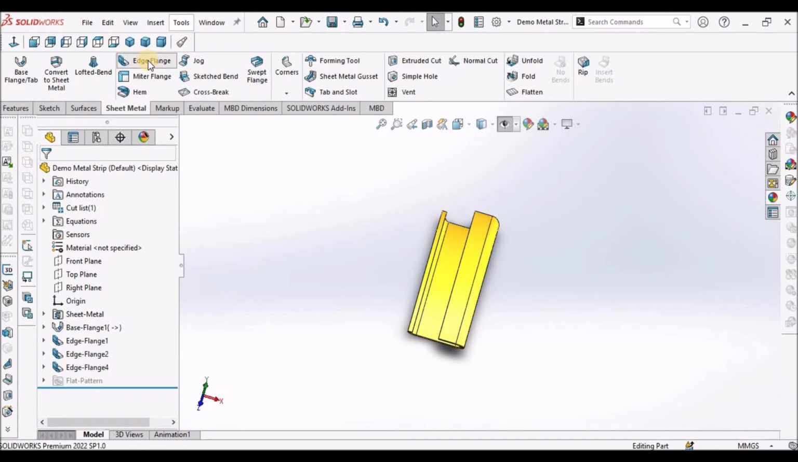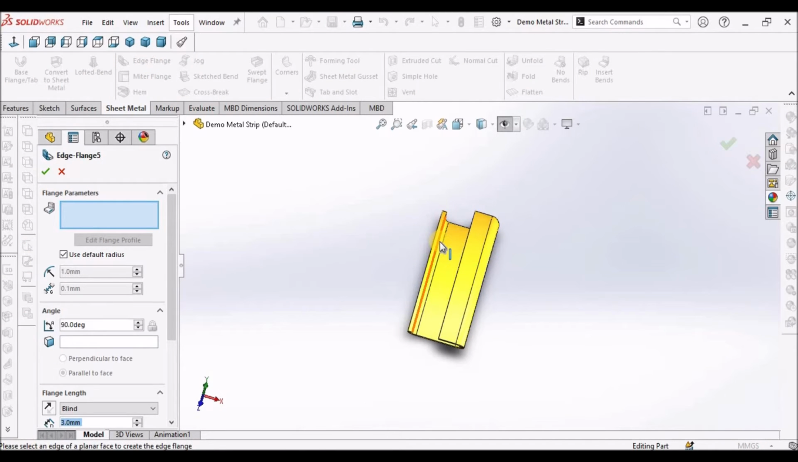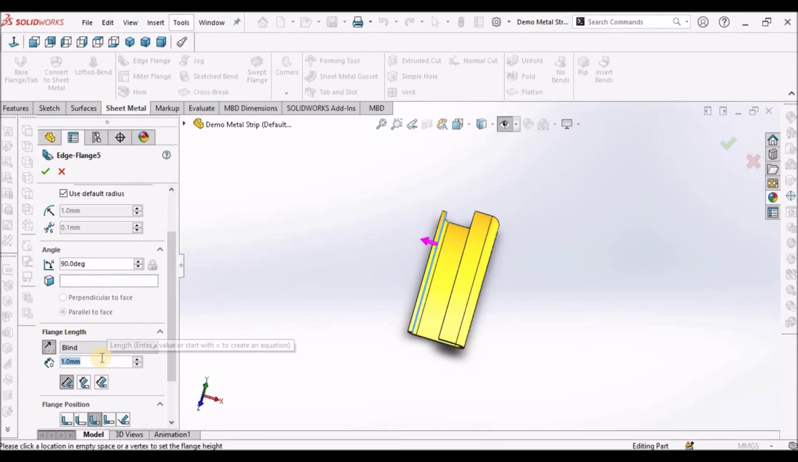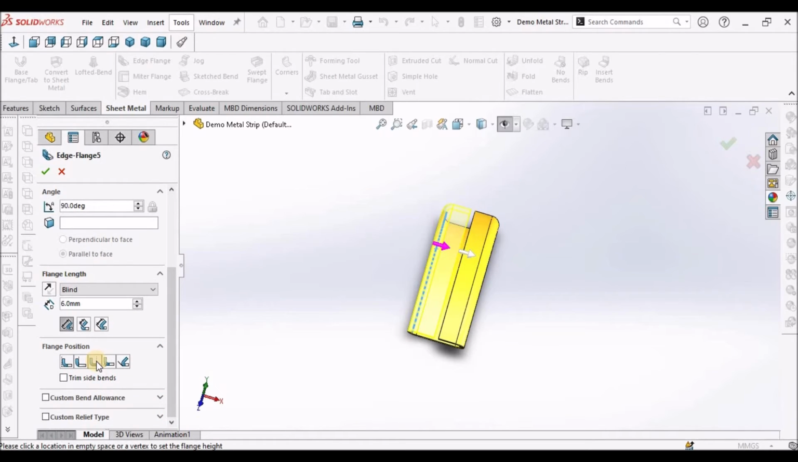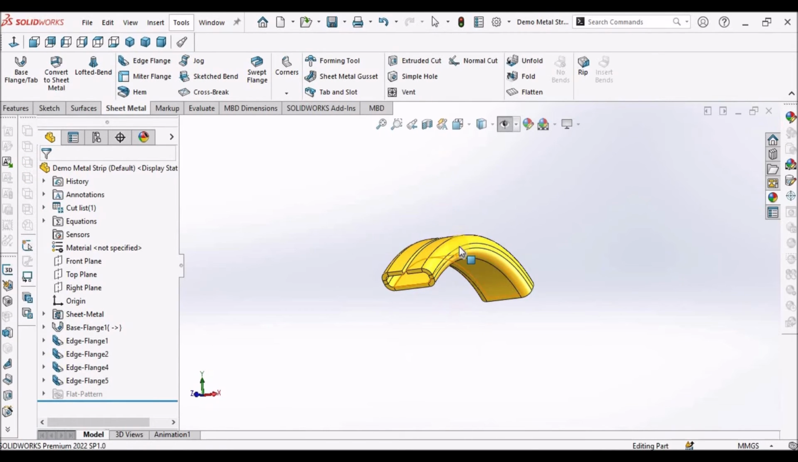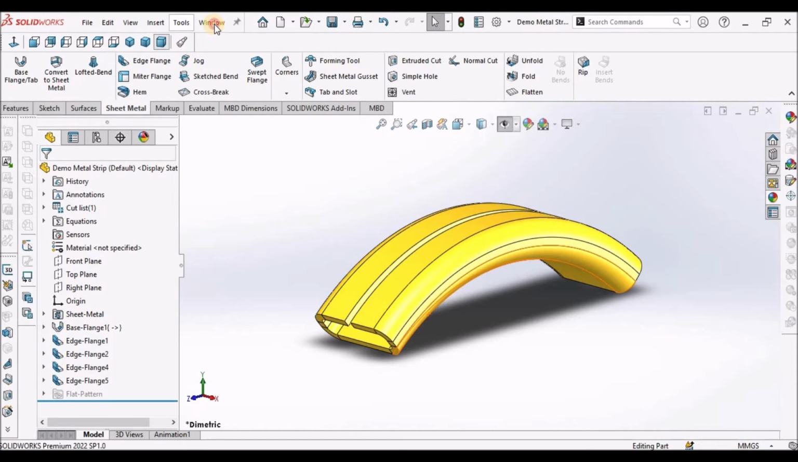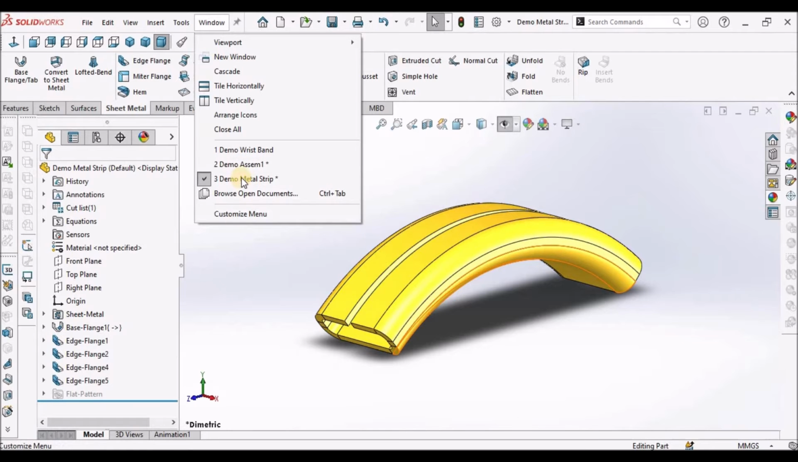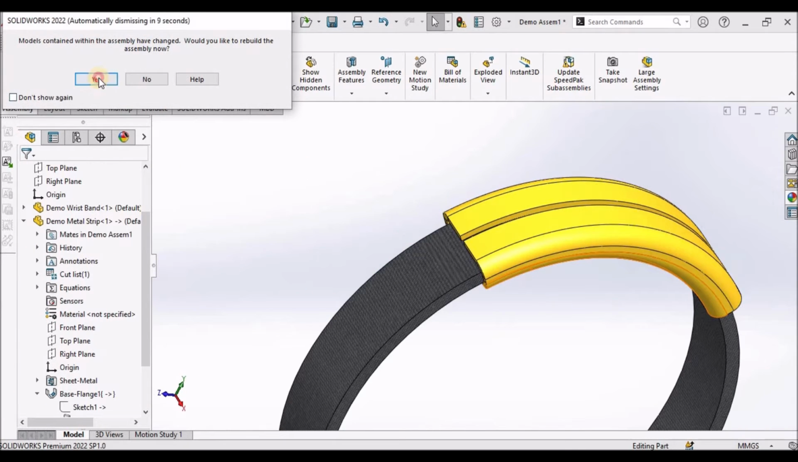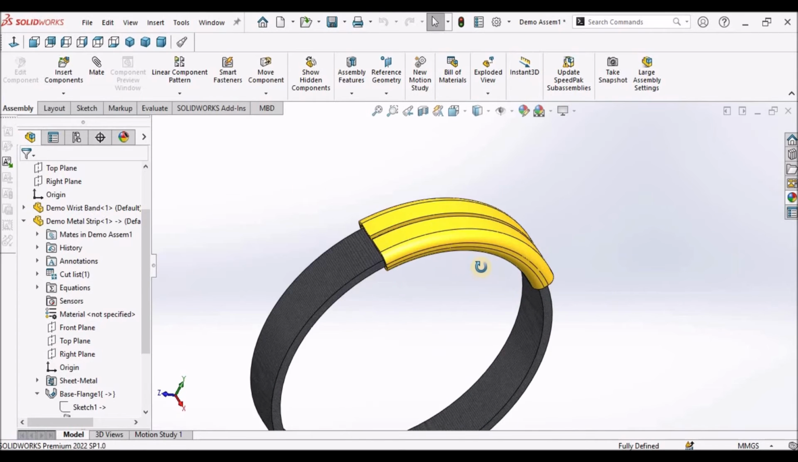Now similarly we have to create the other side. Select this edge. See here, length is 6 mm. Flip the direction and we have to select this flange position, bend outside. Say okay. See here. So let's see in the assembly. So it is created in this manner.